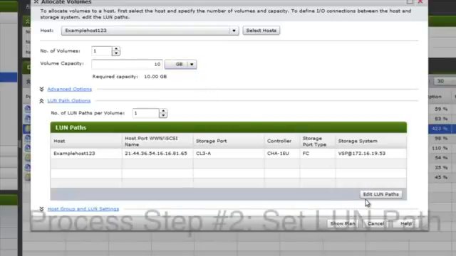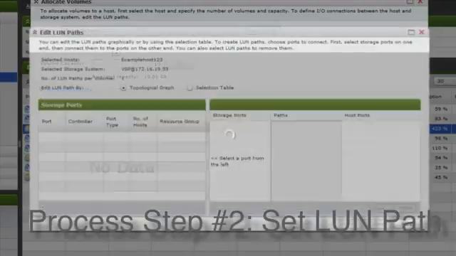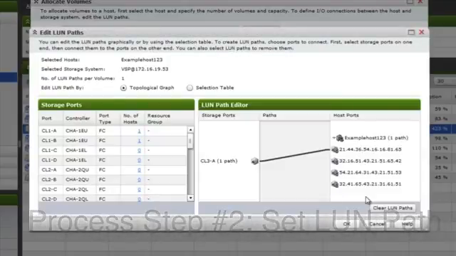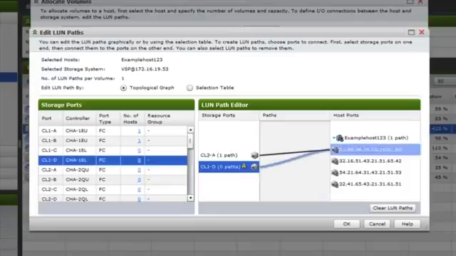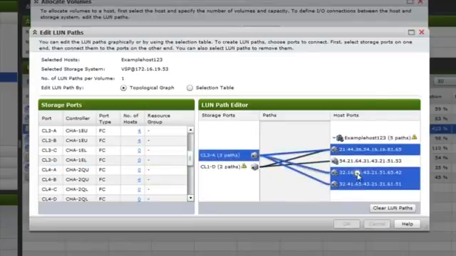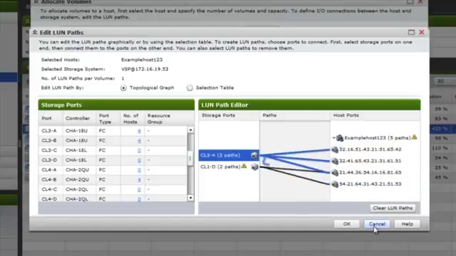I also have the option of looking at the current LUN pathing from the storage frame to the host. And if I don't like the current configuration, or if I want to add to the current configuration, I can do so by selecting, in this case, a new storage port and then mapping it to the worldwide names of the HBAs on that host. Now, I won't commit to this change.